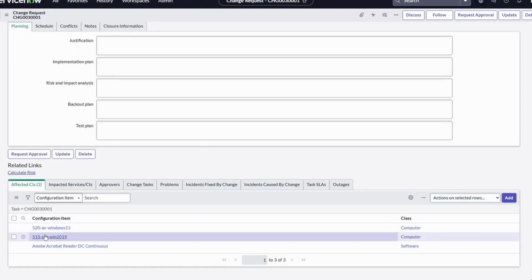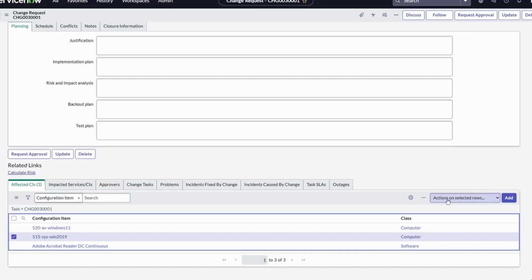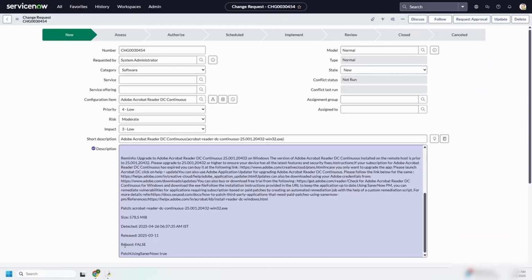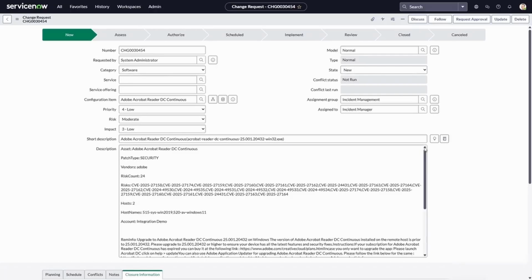In the Affected CIs tab, you can select the hosts on which you want Saner CVEM to perform remediation. Click the checkbox next to the host and click Delete to remove the host. Check if the change request has an assignment group and is assigned to a user before you request approval. Click the Request Approval button.